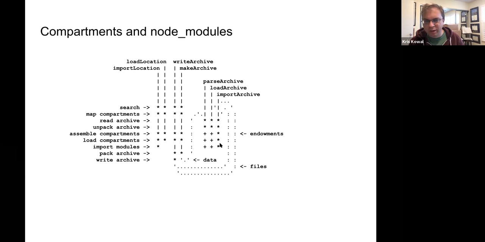Import takes the archive and executes it all the way to the end, and endowments are injected here. Parse is based off of the bytes that you receive from make archive, whereas load and import are based off of the files you put on the file system. So the archive flows in this way, off of the files instead of through bytes.